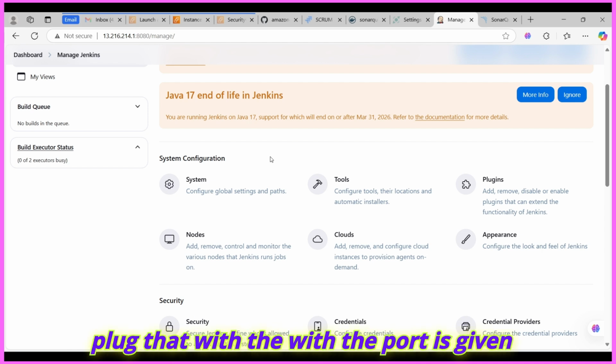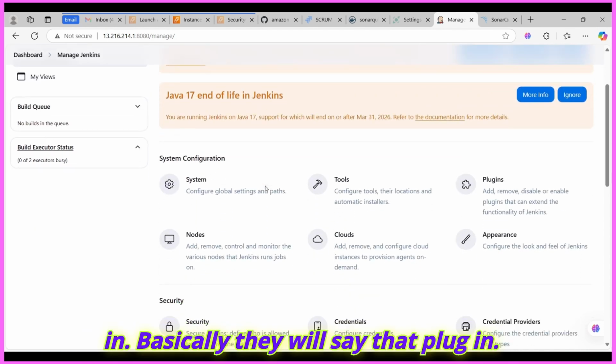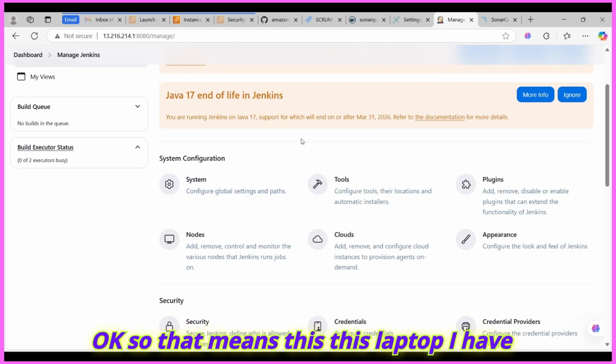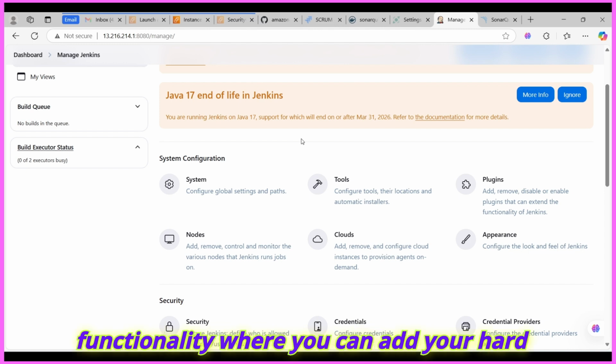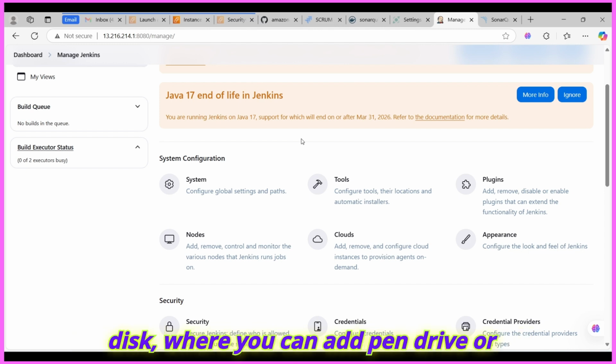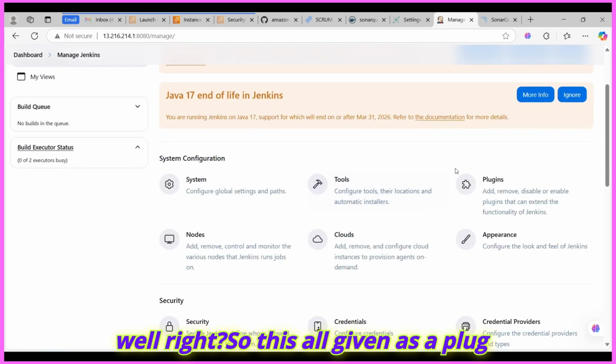So how did I plug that in? With the port given on my laptop. That is known as a plug-in. Basically, they will say that's a plug-in. That means this laptop has been given access functionality, where you can add your hard disk, a pen drive, or different types of tools. Even the laptop can connect to a monitor as well. So all of this is given as a plugin.